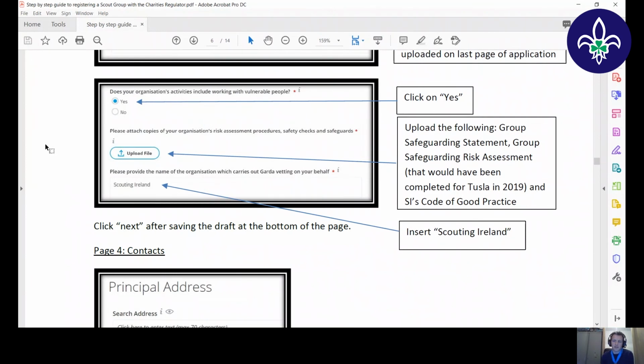The group safeguarding statement and group safeguarding risk assessment, the group should have locally. If they don't, let us know. If you're finding it hard to find it, let us know, because we have a copy of it as well, so we can route it out from our end. So if you're having difficulty locating that, let us know and we'll get it to you. And then please provide the name of the organisation who carries out the Garda vetting on your behalf. So that's Scouting Ireland.